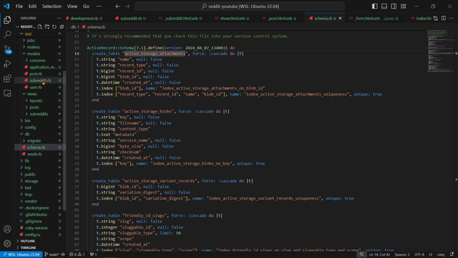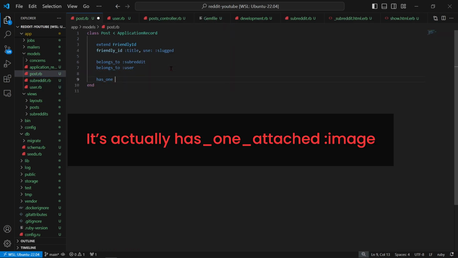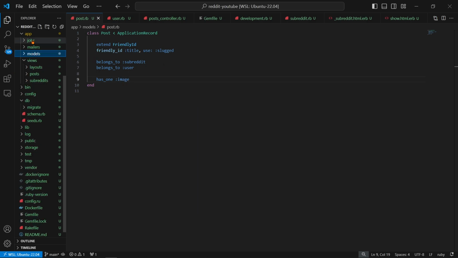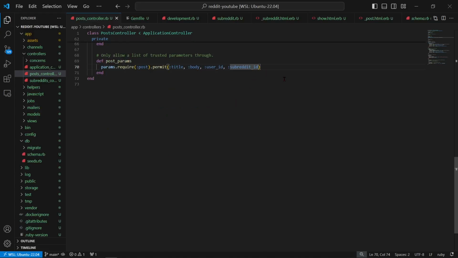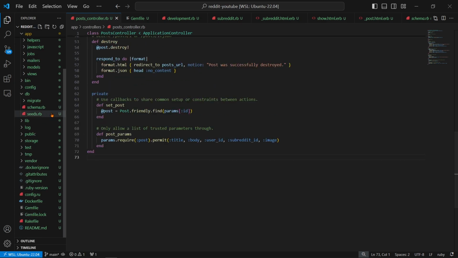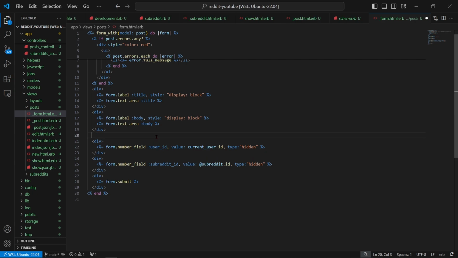What we have to do now is go to post.rb. We have to say has_one image. Then we're going to go to the post controller, so go to app, controllers. Where the hell is controllers? Controllers, post controller. And at the bottom here, we're going to permit an image. Then we're going to go to views, posts, _form, and we just have to do form.file_field, and we're going to say image.